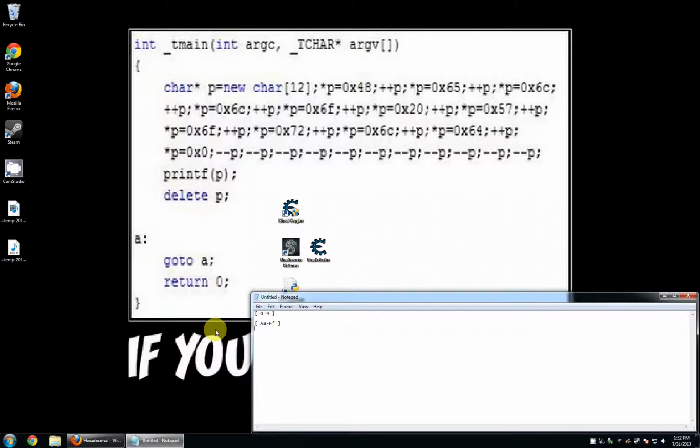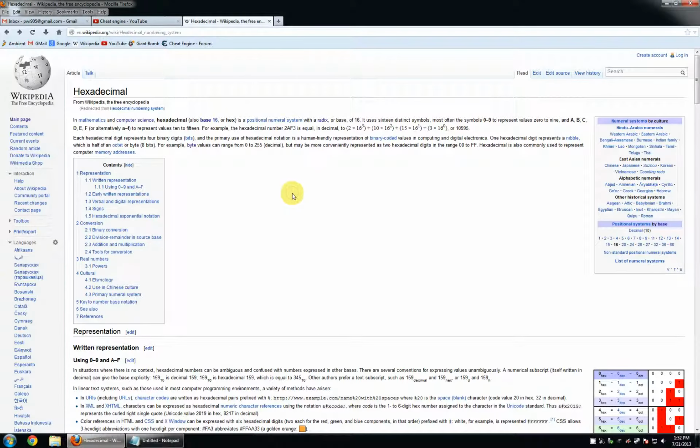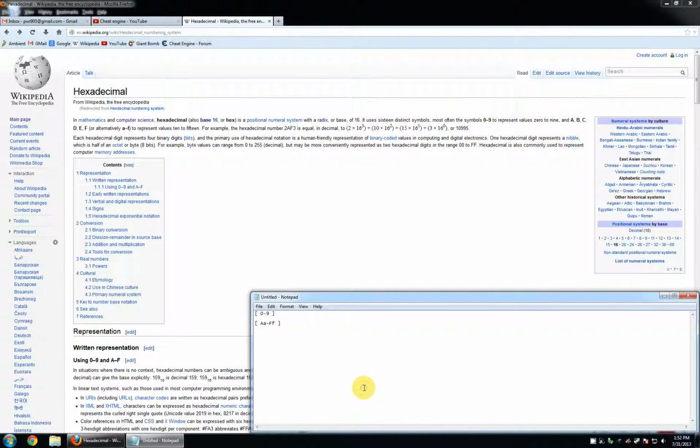So what do we have? We have 0 through 9. We have A through F. So what's that doing for us? In hexadecimal, as we read before, 0 through 9 is the value 0 through 9, just like in the decimal system.